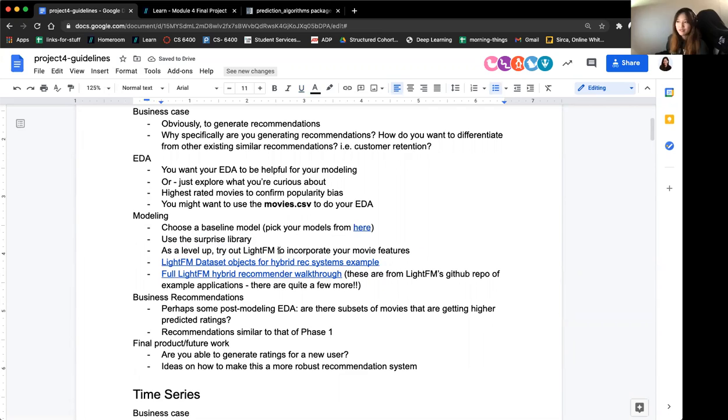All right, so yeah, that's all within Surprise. If you just use Surprise for this project, you're all good, which makes it very simple because they all use the data the same way. And you wouldn't have to do too much coding for each model, as you can have a function to do all of it. As a level up, some people have tried to do this. You can try out LightFM, which is another library to incorporate your movie features. So here I've linked a couple walkthroughs on how to do that, but I'm also happy to talk about it at one-on-ones or even during office hours.